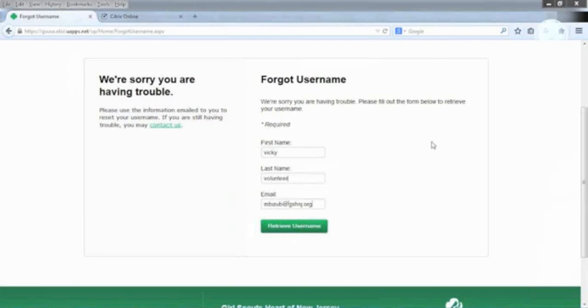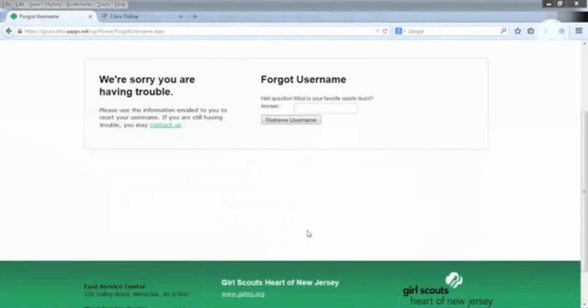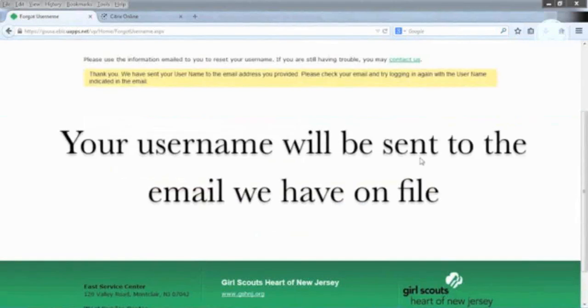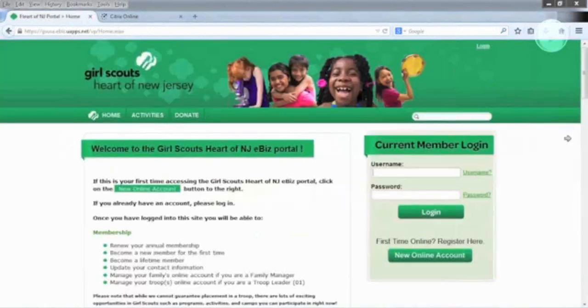Click Retrieve Username. The security question you selected when you created your eBiz account will display. Answer the security question and click on Retrieve Username. Your username will be sent to the email address we have on file.